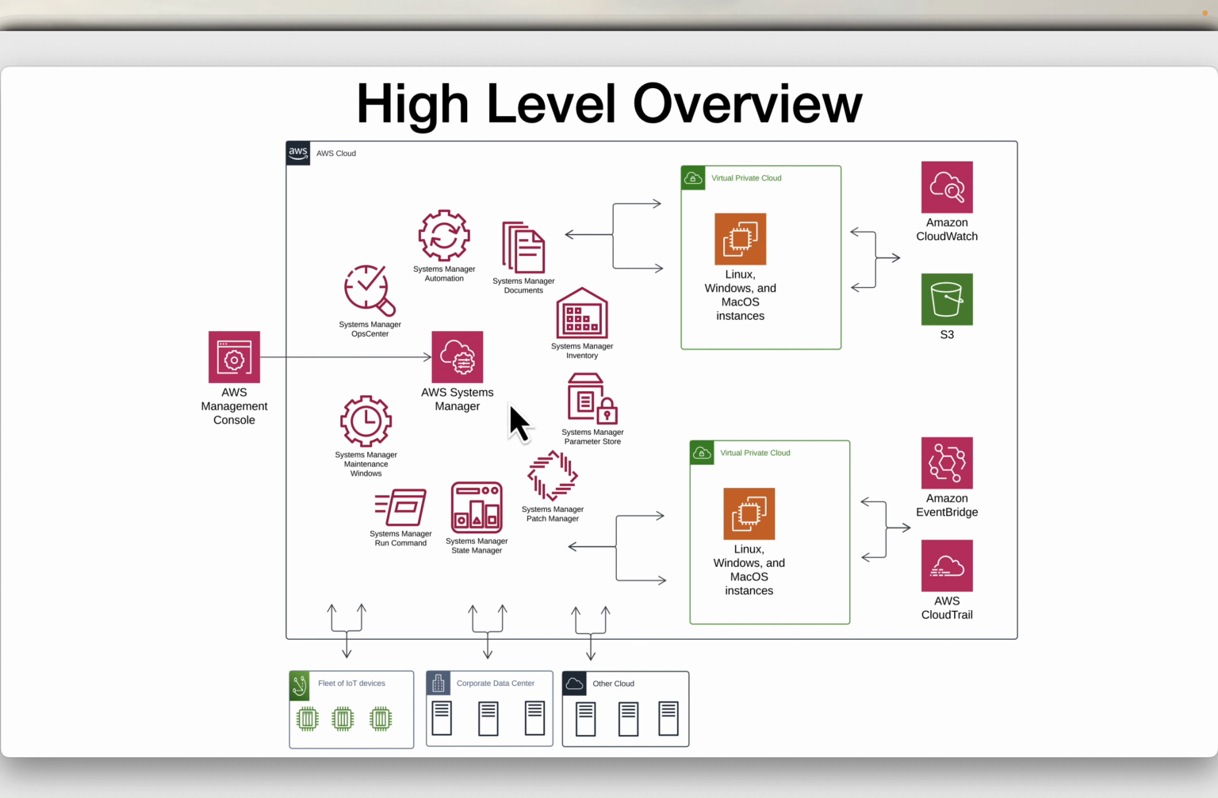So you access Systems Manager through the AWS Management Console, and inside, AWS Systems Manager is its own service, and this service has got a lot of capabilities. So it can be Systems Manager Ops Center, Systems Manager Automation, Systems Manager Documents, Inventory, Parameter Store, Patch Manager, State Manager, Run Command, and Maintenance Windows. And all these capabilities work together to provide maintenance or management of all your systems or services.